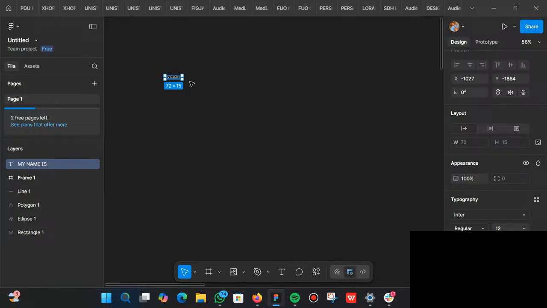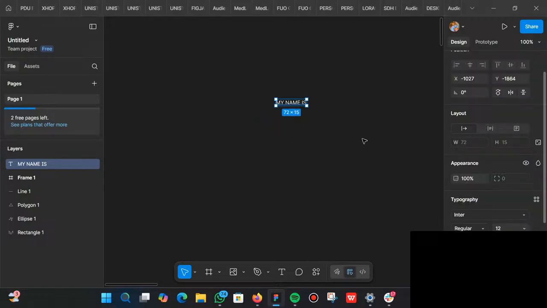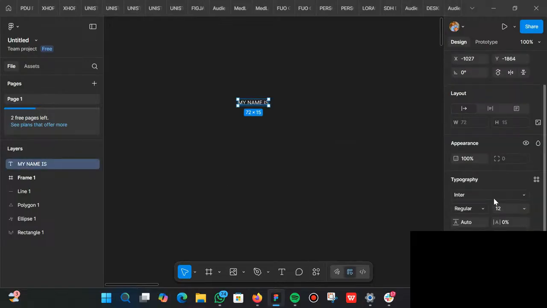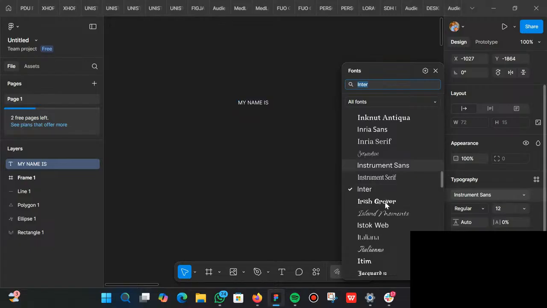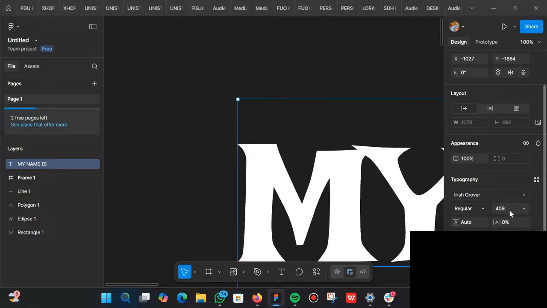Now this is your text. You see, I wrote my name is, but if you check the zoom, it's 2113. I have to zoom it very well. So let me just leave it at 100. So I think at 100 now, you can see, yes, this is just 12. Now for your typeface, you can just come here and change your typeface to whatever thing. Let me put this Irish. Now let me make it 40, so that it should be very, very big.